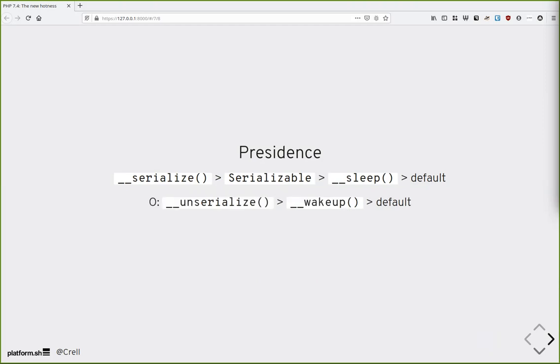When you're unserializing, and the string you're unserializing begins with O colon, the engine knows it's in that format. Use unserialize, failing that, use wake up, failing that, go with the default. If it begins with C, the engine knows that's using the alternate version for Serializable, and it'll use that. What this means is you can implement multiple generations of serialization in the same object, so you're compatible with multiple different PHP versions. Cool.